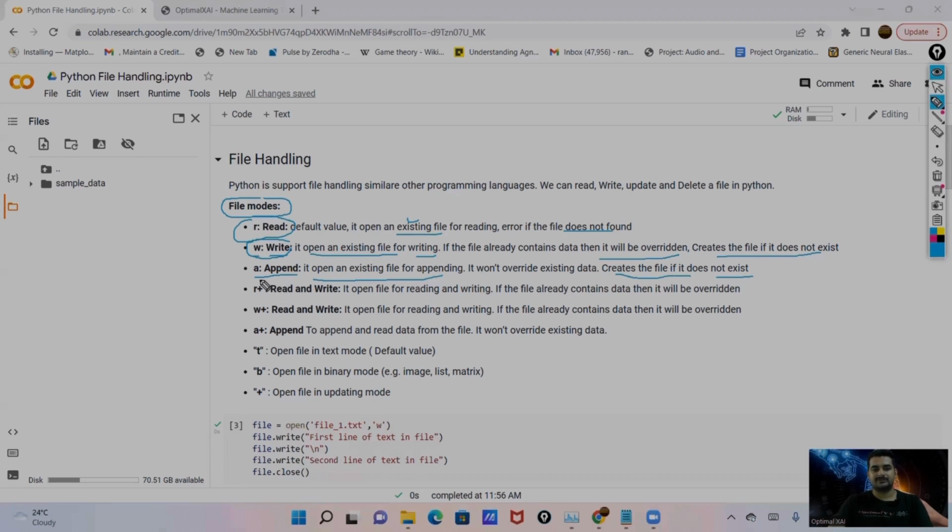And then we have some advanced versions of read, write, and append with the plus operator, plus basically meaning opening a file in updating mode. If we use R plus as a mode, then it opens the file in read-write mode. We can read the file and we can write the file in this situation. And if the file has some existing data, then it overrides the data, similar to our write operation.